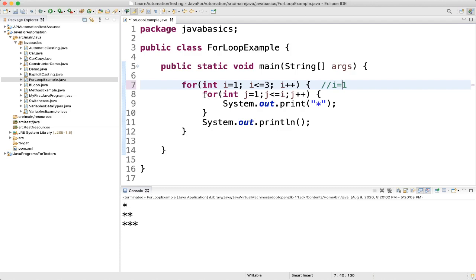Here we start a new for loop with int j equal to 1. We take a new variable and initialize it as 1, and the condition is j less than or equal to i. The j value is 1. What is the i value? The i value is 1 now, so yes, the condition is satisfied. Then j plus plus, and we print a star, so we printed a star.